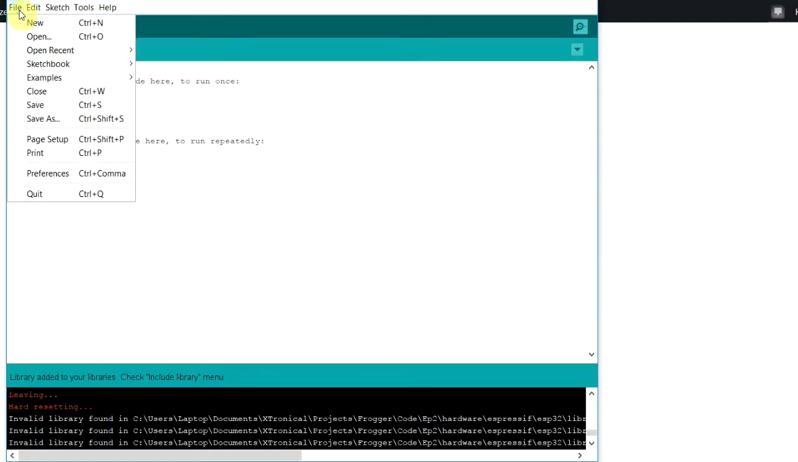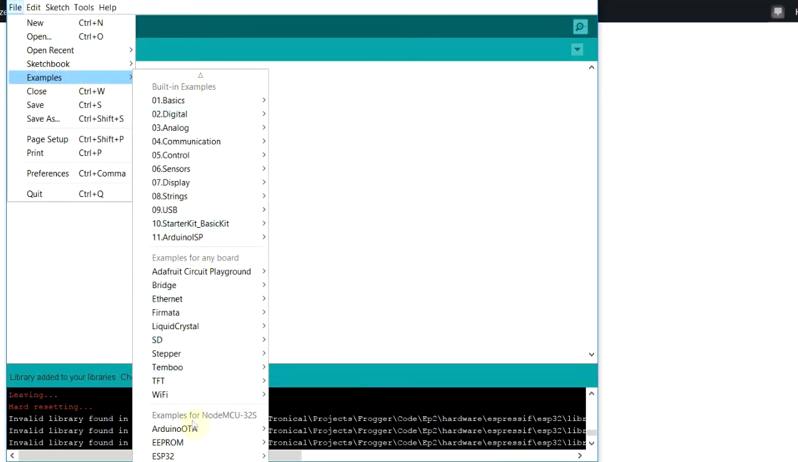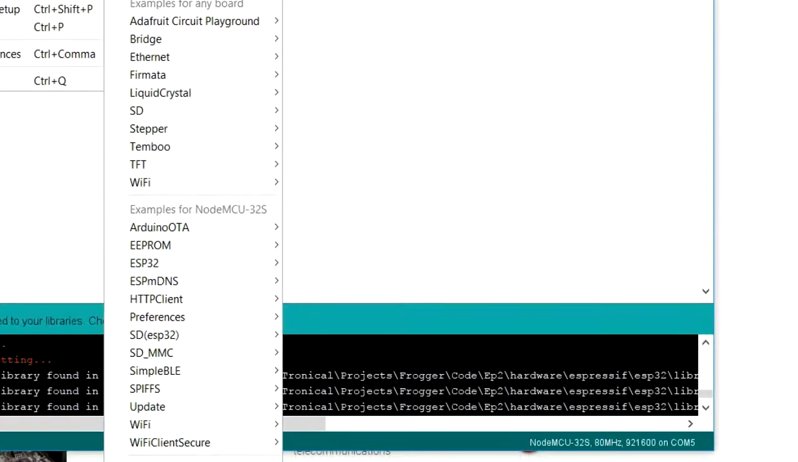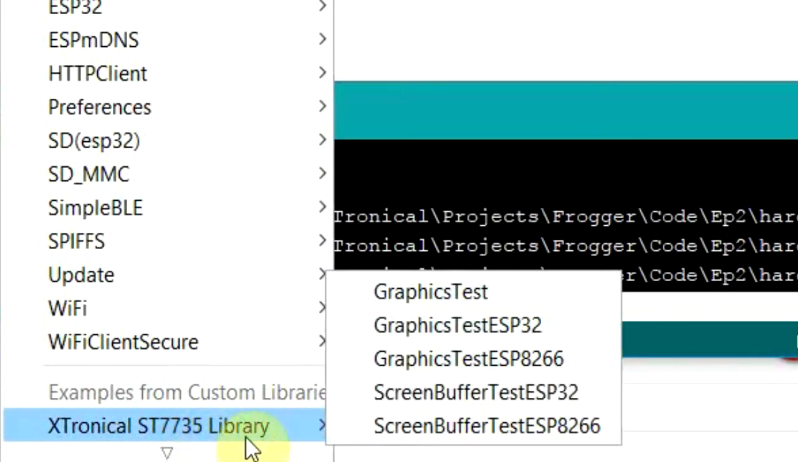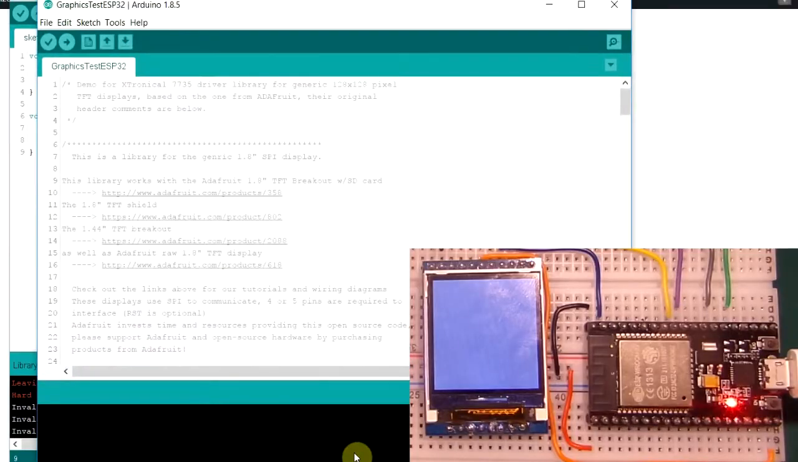So file, examples, and we come down towards the bottom. And you'll see it's Extronical ST7735 library. And you've got various ones. The graphics test is for the Arduino, obviously the 8266, and the ESP32 there. Ignore the screen buffer test for now. They are, if you're looking at the Frogger series of articles, in fact, I've put a card just up in the corner now. And that's going to talk about what screen buffer is and why you need it, particularly for games. So select the graphics test for the ESP32.